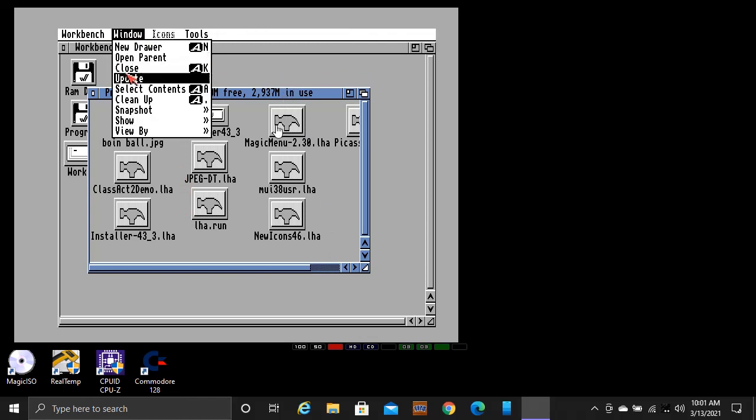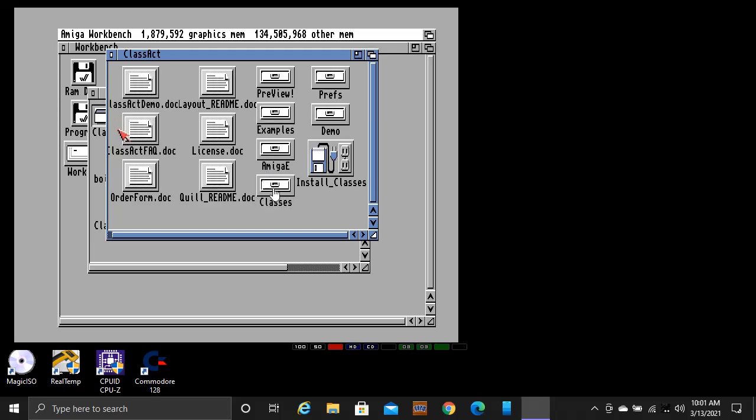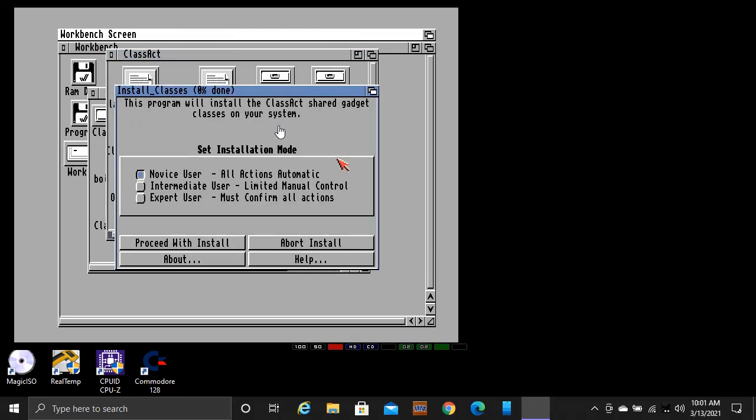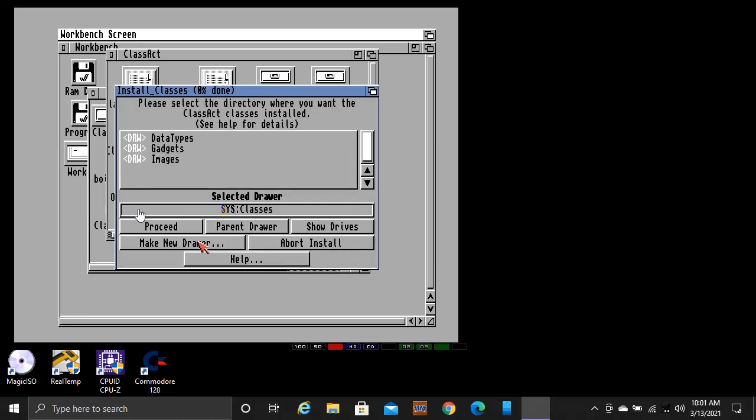Go to Update, Class Act. It just made a folder called Class Act. Double click it and install classes. Double click it. Go to Intermediate. Proceed with install. Install for real, none. Leave this the same. Don't change it. It's going to install to the system classes.